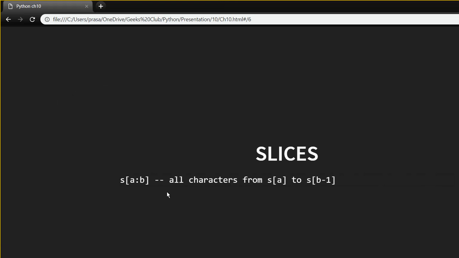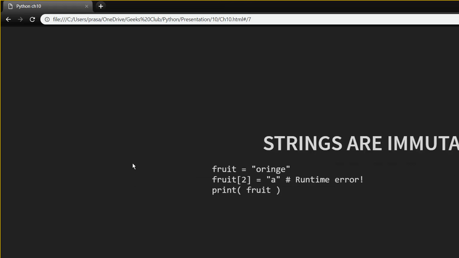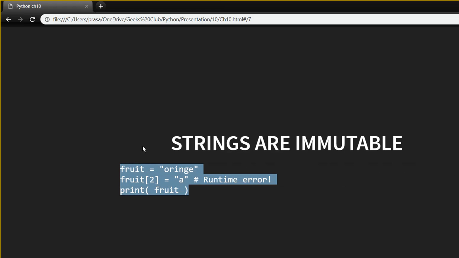So this is the way of slicing a string. a:b means from the index of a through the index of b minus 1. Let's see an example that might give you a better understanding. I have the word orange, intentionally misspelled. I want to access the i value, so I have to give the index value 0, 1, 2. So fruit of index 2 will be i, but I want to replace it with the correct letter because the spelling is wrong. But this will give a runtime error because, like I said, strings are immutable, so you can't manipulate this.